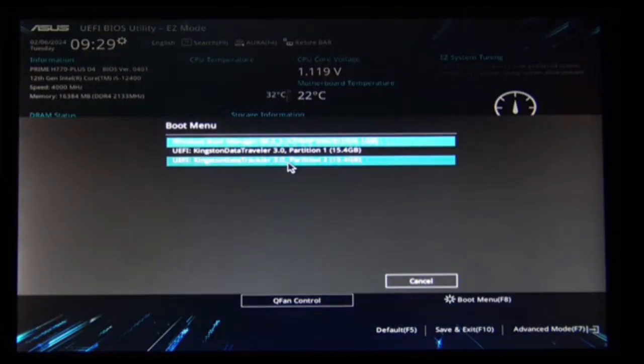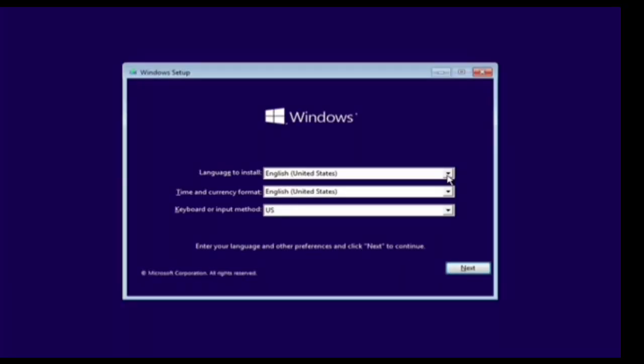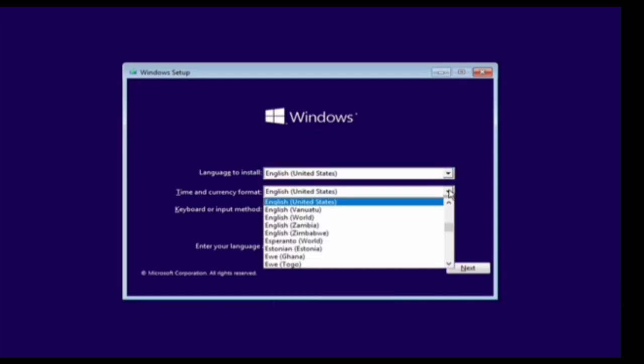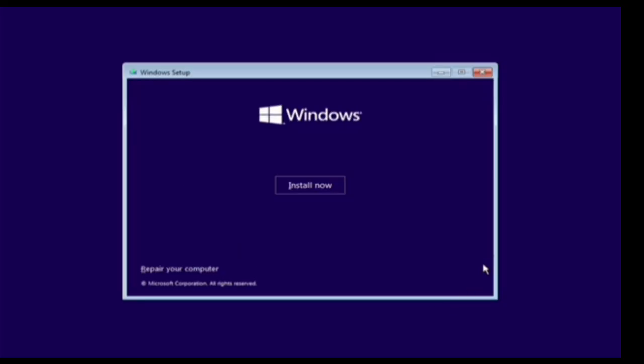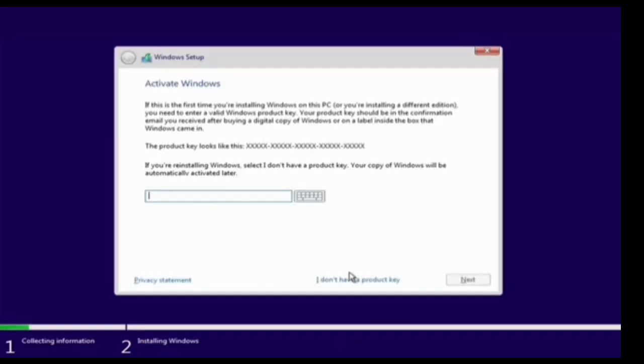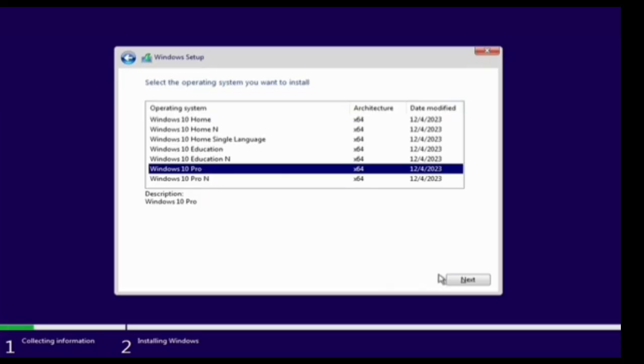Just click on that particular USB. All right, you see that it has started installing. So select your language, United States, then click on next, then click on install now. Your setup is starting, so you wait for it to load. If you don't have the key, just click I don't have a key, so you select any of the versions and click on next.